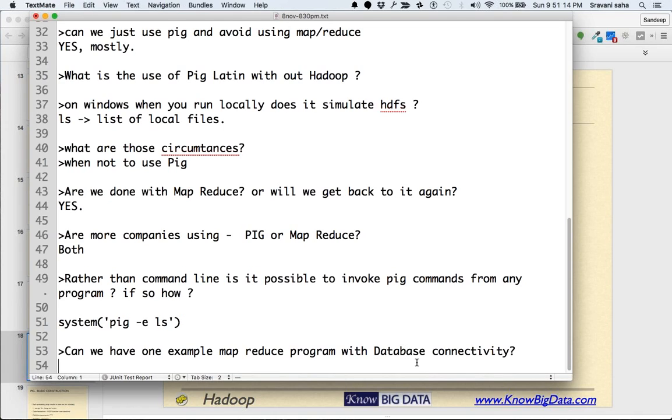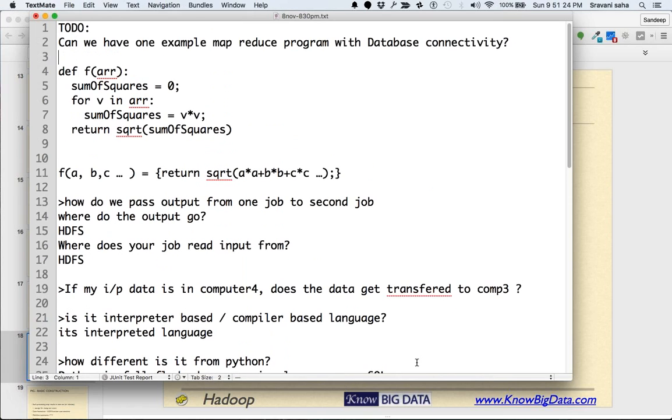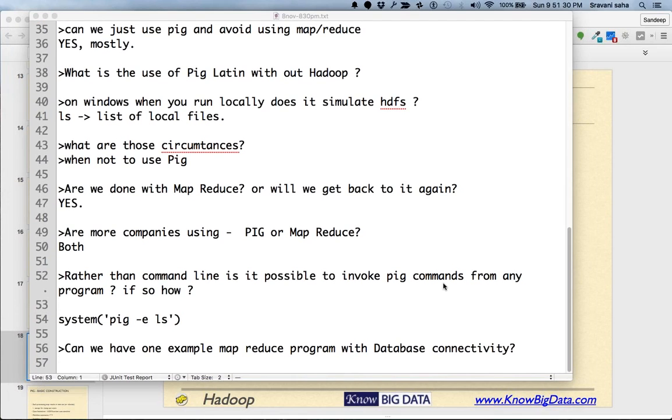So Pawan's question is, can we have one example of MapReduce with database connectivity? All right. Let me put it into my to-do list because it will require considerable effort. I'll have to get back to you.